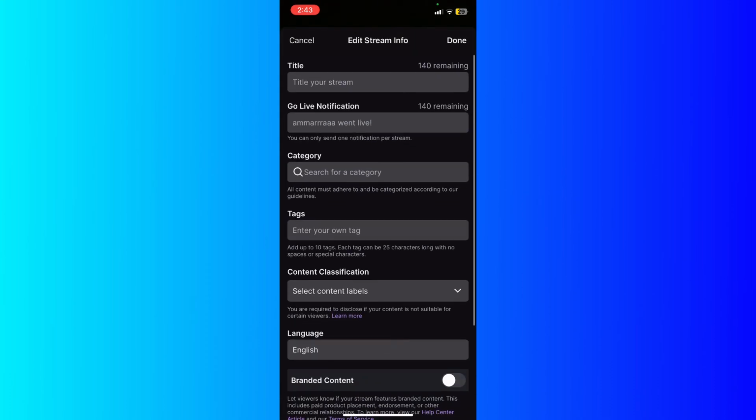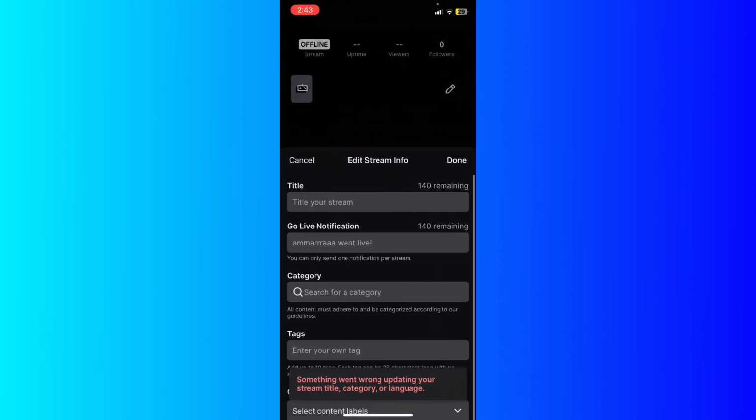And after you've done all of this, just hit done right here at the top right, and then basically you're going to be able to stream on your Twitch by clicking the white button at the below, or the streaming icon at the below left corner.